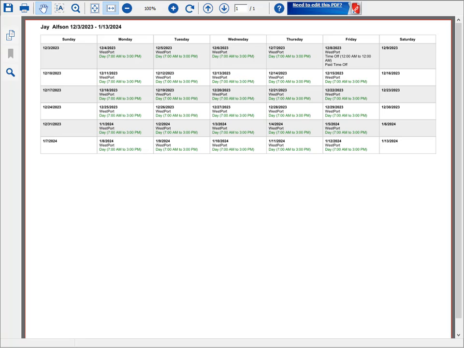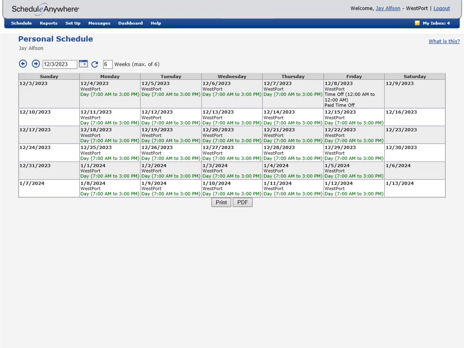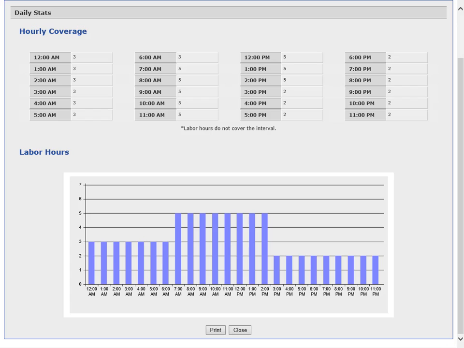If you need to view your own schedule, select the Personal Schedule report. This will show you up to 6 weeks of schedule information for any date range. Click the previous and next arrows to scroll backwards or forwards, or enter a date you wish to view and click the Print button.